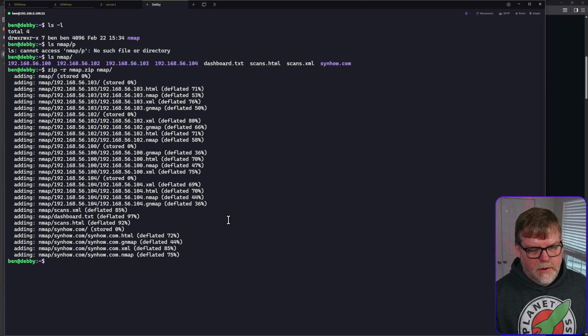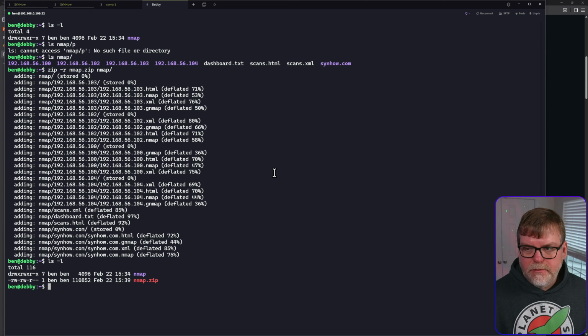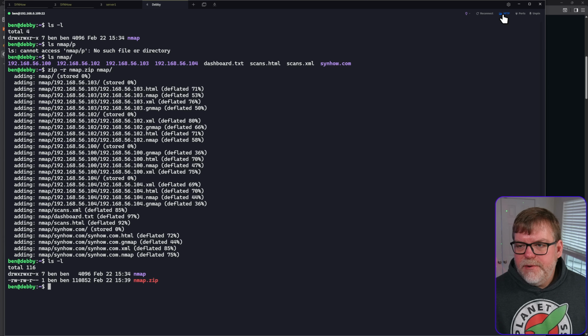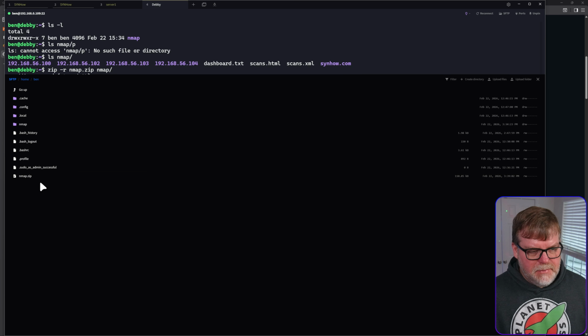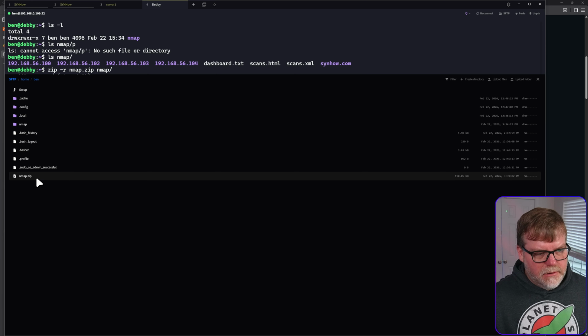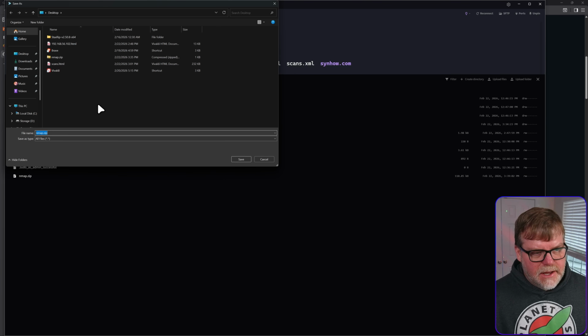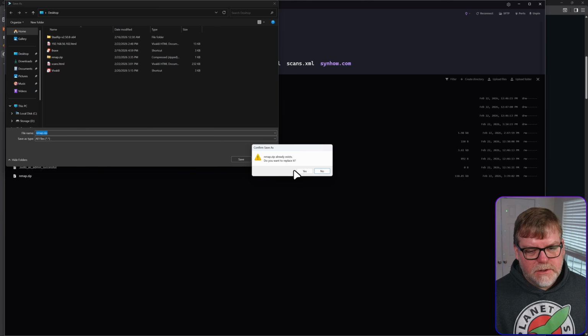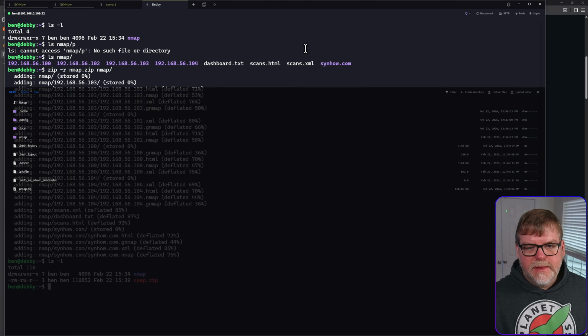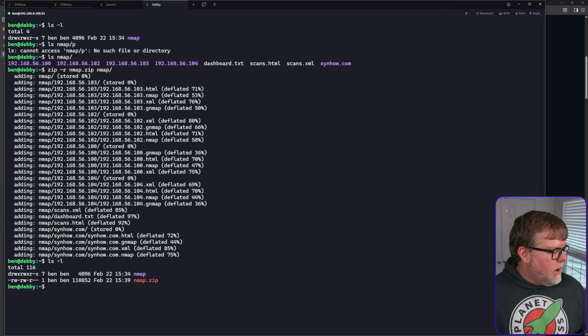All right, so now we have all of those zipped up into a nice little zip file. I'm going to download this now using the SFTP that's built into Tabby, which is what I'm using here. And so let's go ahead and download that guy. And make sure I overwrite the old one. That one didn't extract quite right.